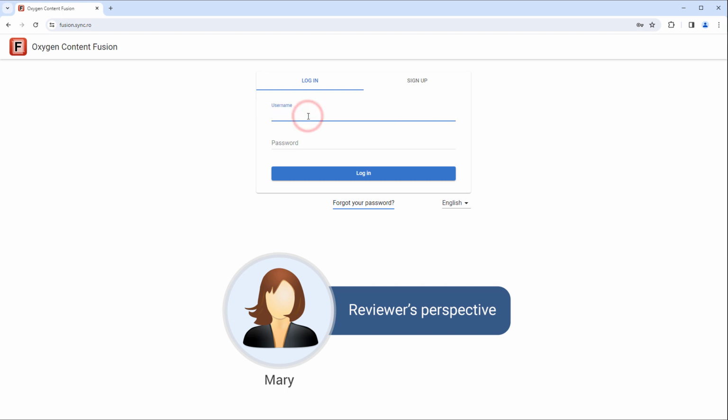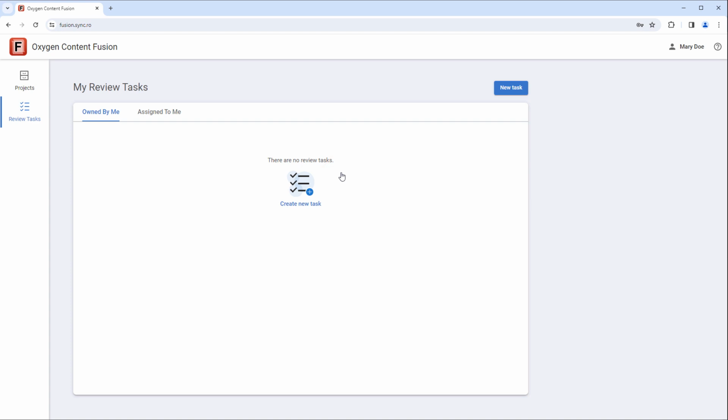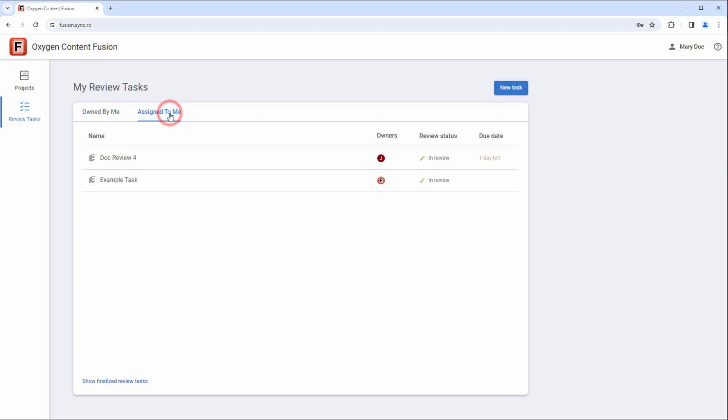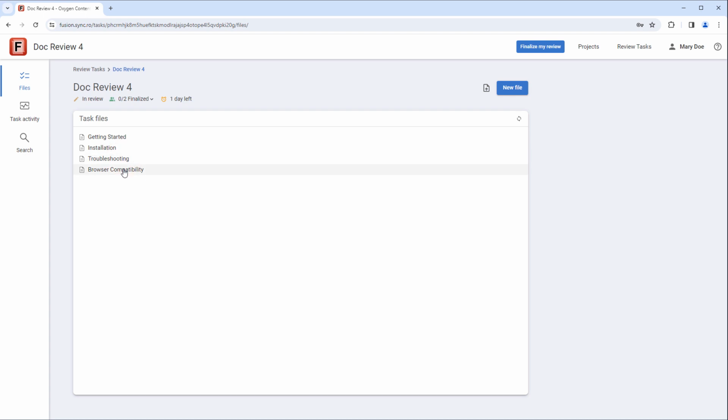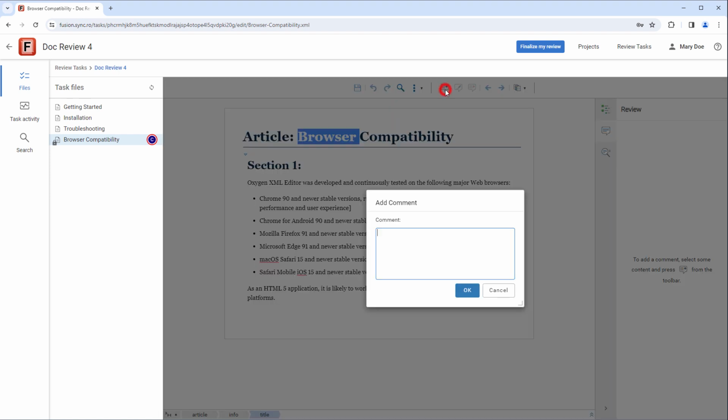Now we'll log in as Mary, a reviewer, to show the effect of the option. We'll open the same task and open a file, and it is not editable. The only option is to add a comment.